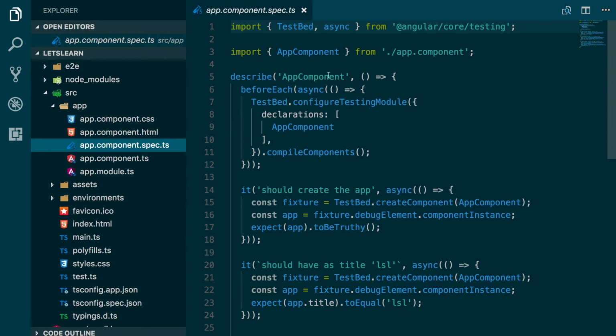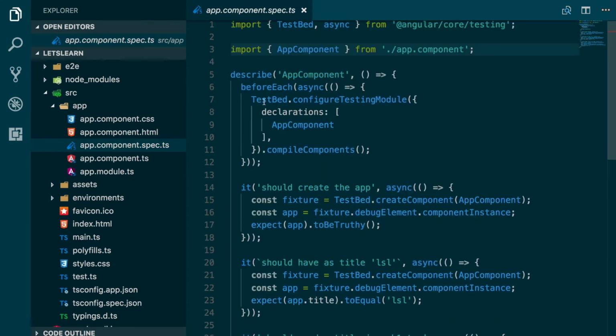If we go in the spec file, we have our typical TypeScript imports at the top. We get the setup of the test environment, which is mainly consisting of the test bed. The test bed represents kind of a fake Angular module where we want to run our single component in, the component we actually want to test.